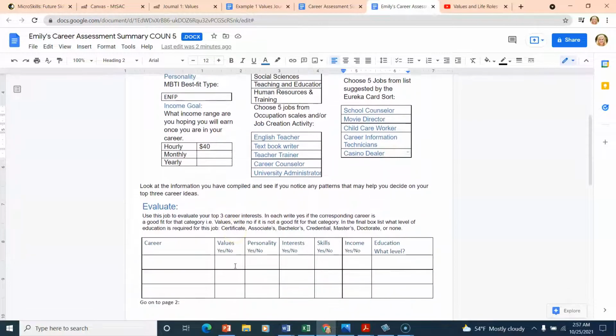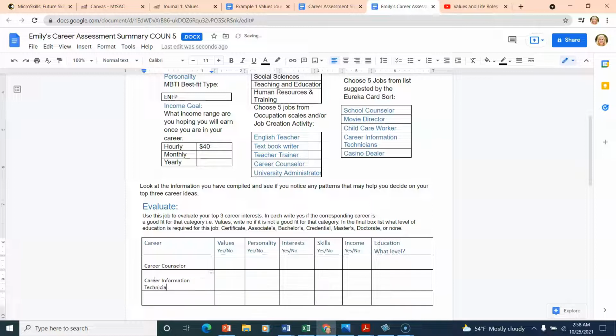So now the next thing I'm going to do is pick 3 careers, ideally from this list, but you can put in a different one if you want. But really your top 3 careers that you are interested in at this point. So I'm going to pick out career counselor. That's kind of my number 1. I'm going to pick out career information technician because I'd like to know what's the difference between those 2. And then I'm going to pick childcare worker.